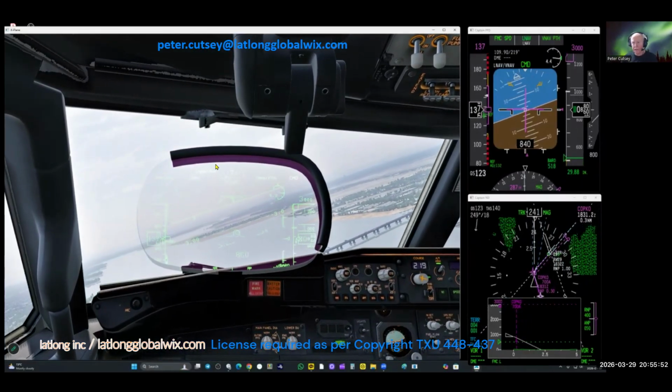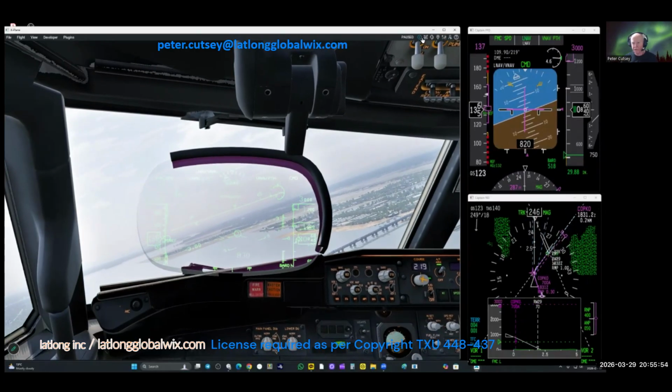This was the turn, incidentally, I'm just going to pause the simulator. This was the whole reason behind Lat Long Inc. in 1990 and Lat Long Global today. This is why I was hired, and this is why the FAA relied on my work with American Airlines to bring aviation into the future.